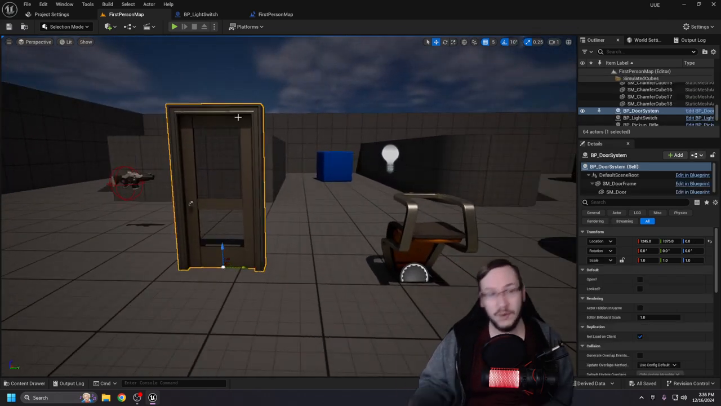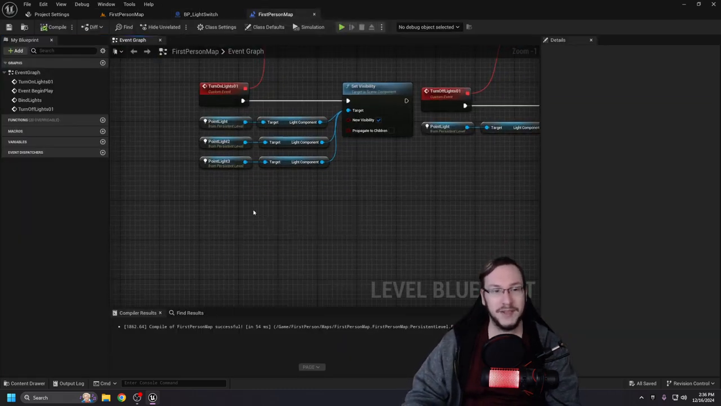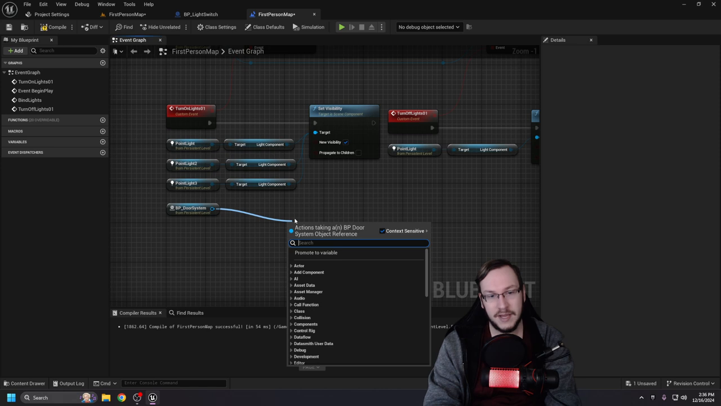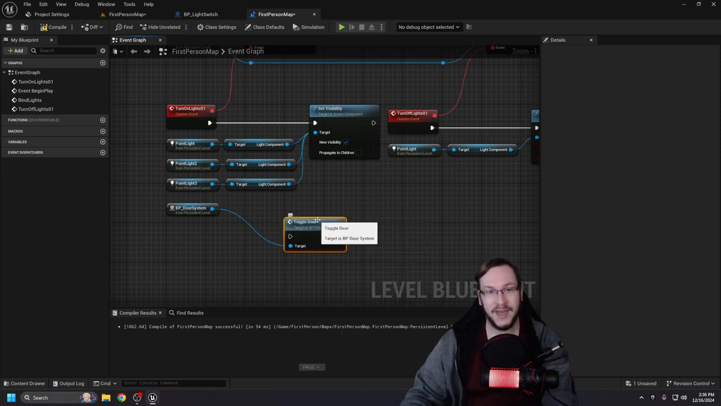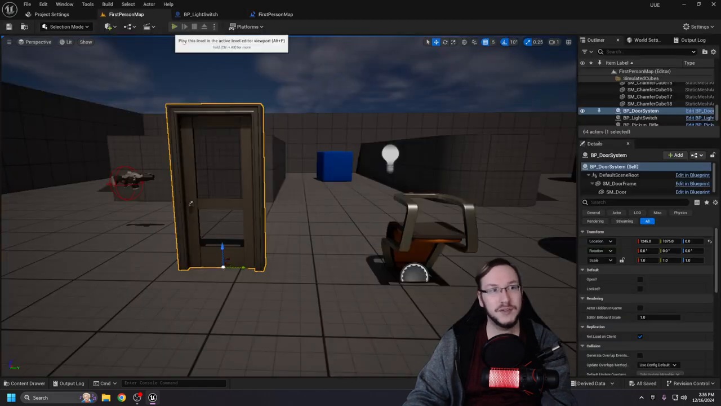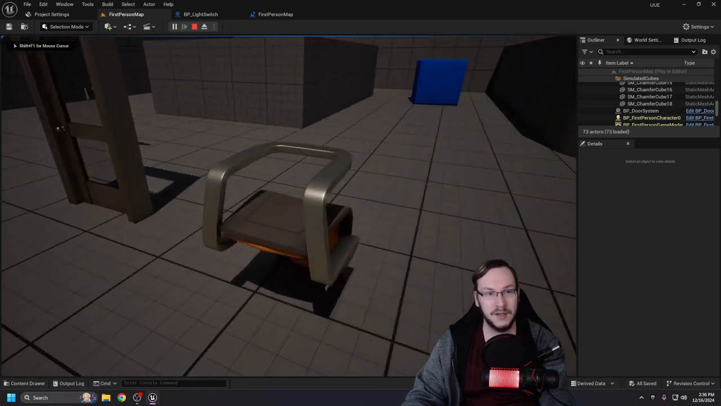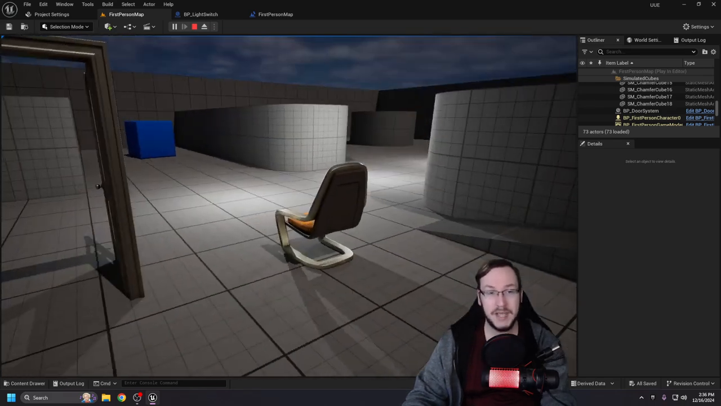We could literally, you know what, let's just do it. We can grab this door. We can go to the first person map. We can get a reference. We can just pull out and type in toggle door like that. And then after it turns the lights on, we'll just have it go down here to toggle door. And now not only is it controlling the lights, it is now controlling the door. So if we just go over here, boop, now the door opens as well.